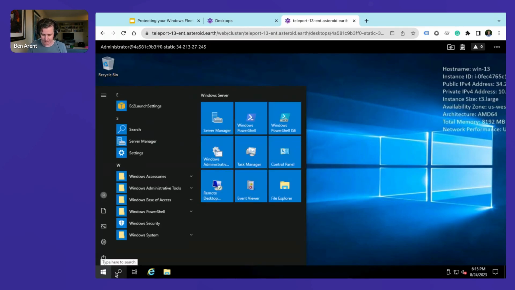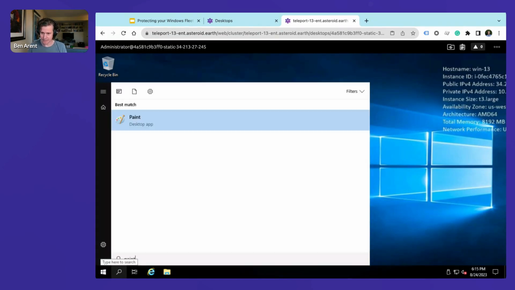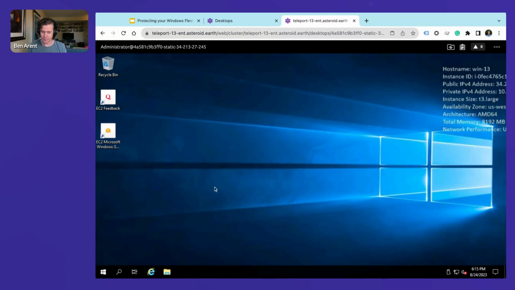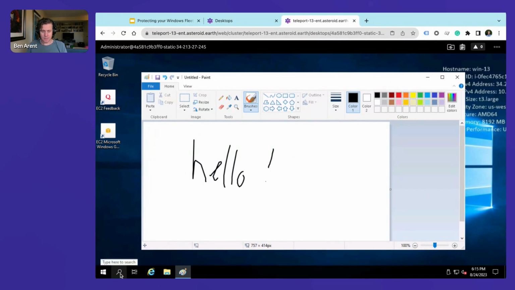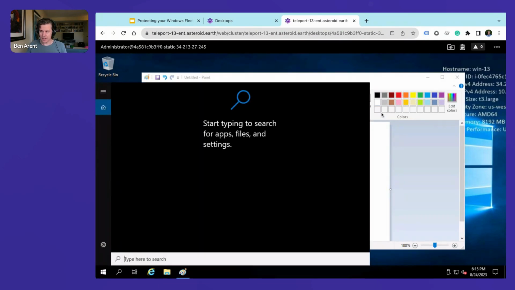And so I can come in here, my very important paint tool. Hello, team. And so you can just sort of go about your business on the server.